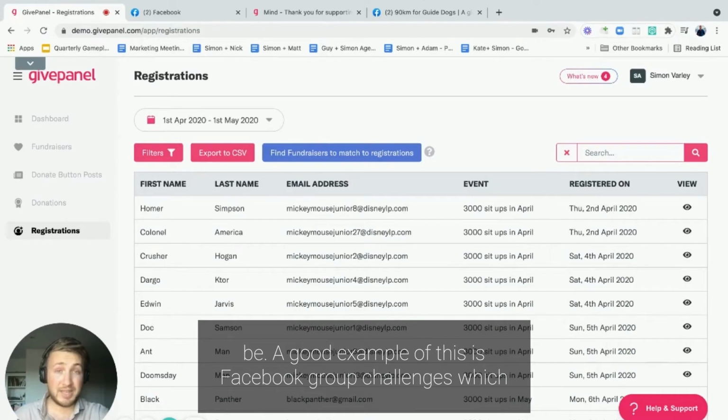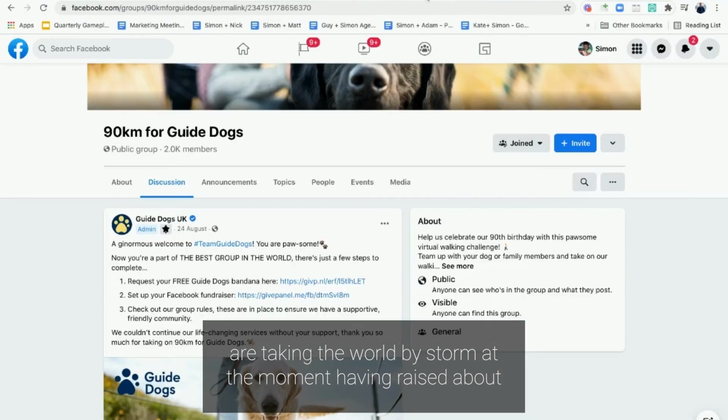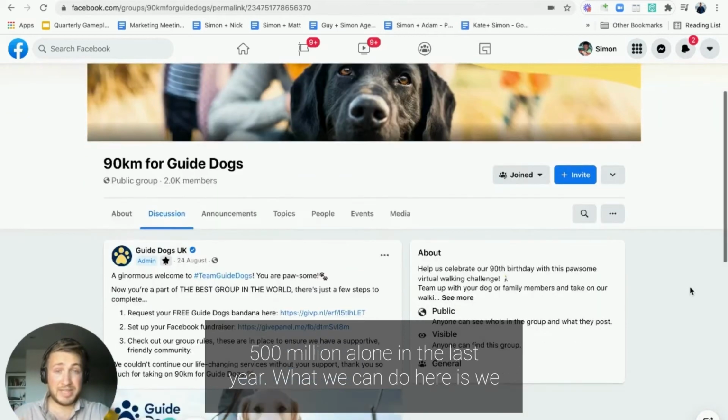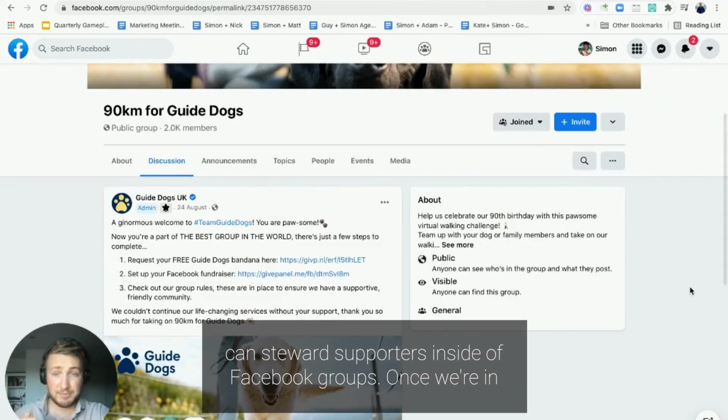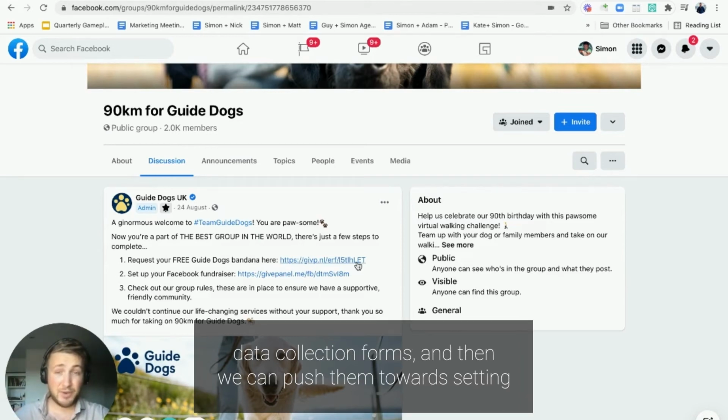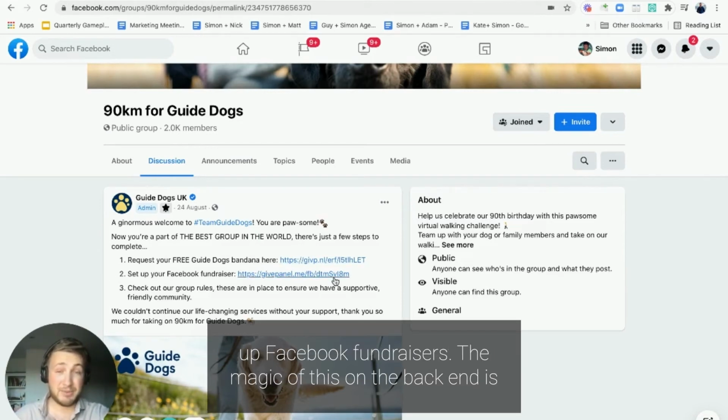A good example of this is Facebook group challenges, which are taking the world by storm at the moment, having raised about 500 million alone in the last year. What we can do here is we can steward supporters inside of Facebook groups. Once we're in there, we can collect registrations using those simple data collection forms, and then we can push them towards setting up Facebook fundraisers.